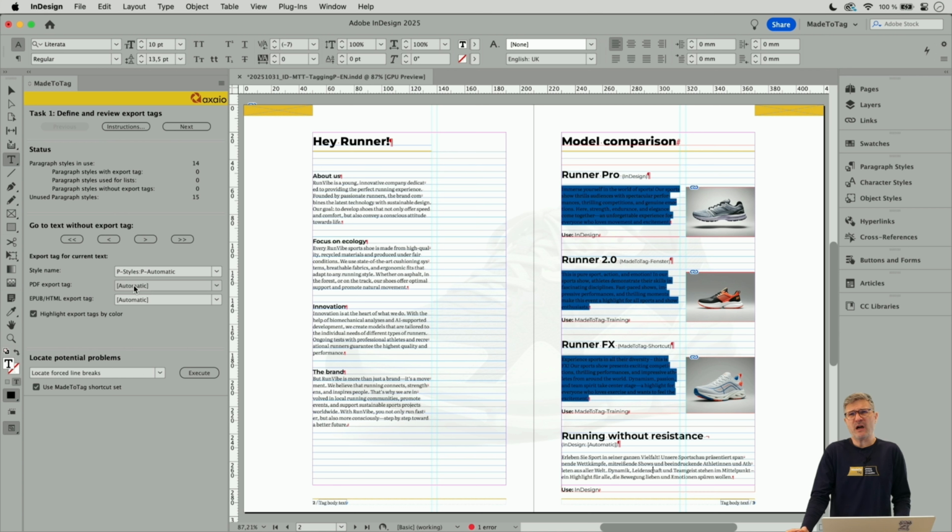There's one problem, I try to avoid it quite often. I do not get my colored feedback, which is provided by MadeToTag. So my recommendation would be to tag all body text with an assignment to the P tag using the shortcut, the MadeToTag or the InDesign function.